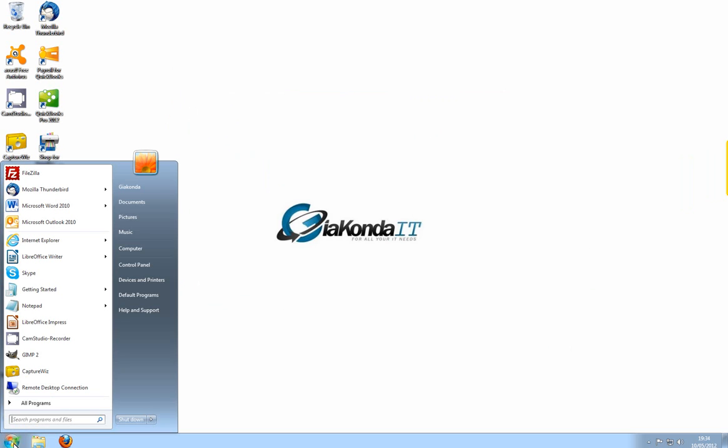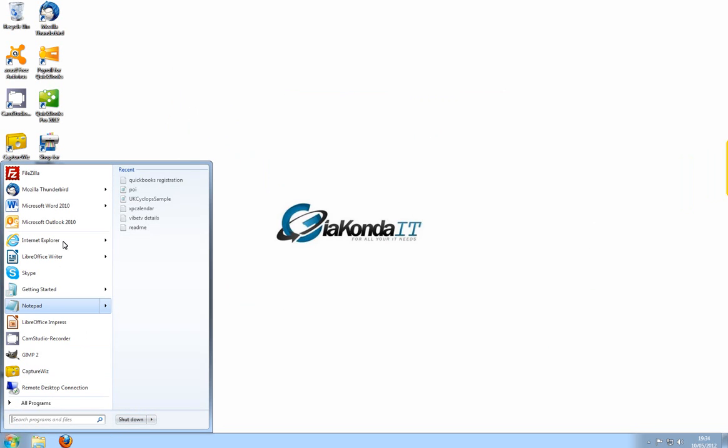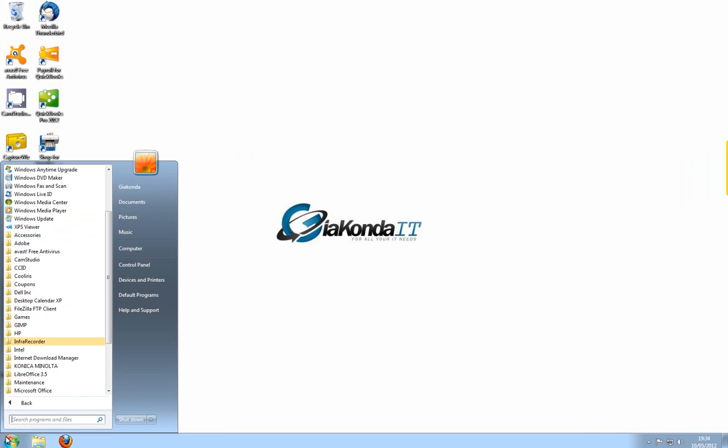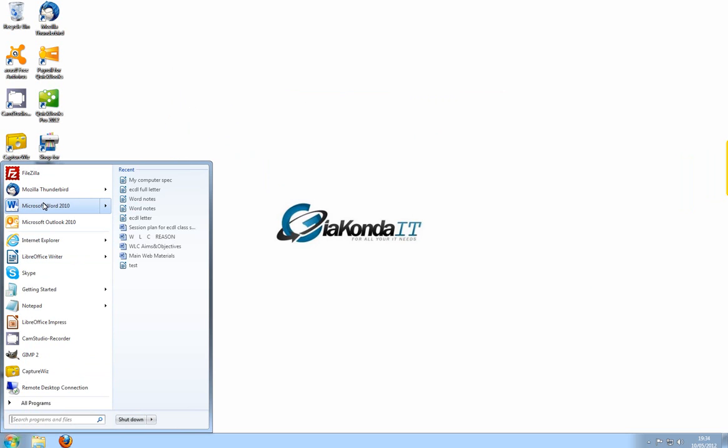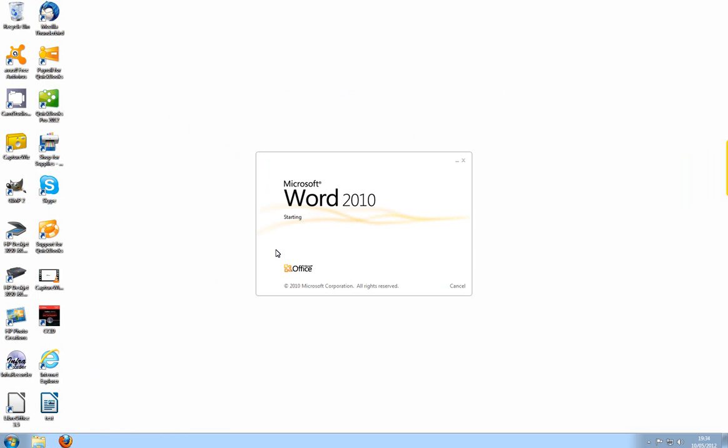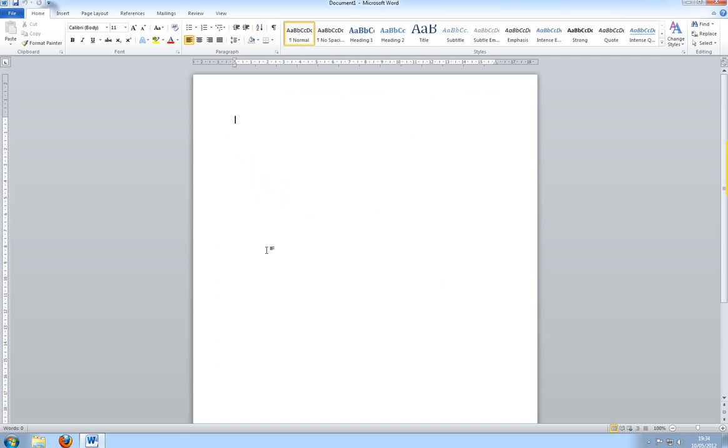So to find Word, it's not on there. Oh, it is. Yeah, it is. Whoops. Go back. It's pinned to the Start menu. And there we go. Word 2010 firing up. And on here I can write my spec. Okay, I expect you'll do it a little bit more tightly than I have.